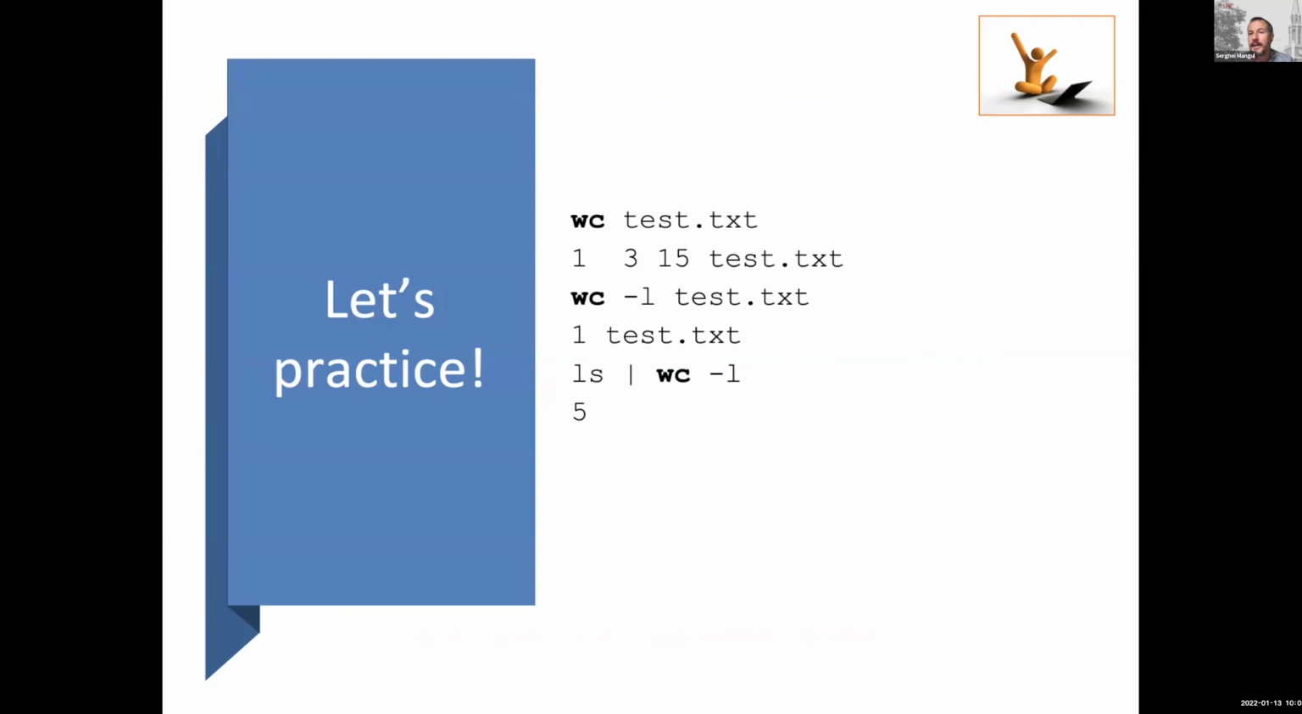Now let's do the pipeline. You do ls. You know what ls is, right? ls gives you the files and directories in the current directory. So when we put in the pipe and do wc -l, can somebody tell me what this command does? Counts how many files are there. Yeah, exactly. It counts how many files are there.